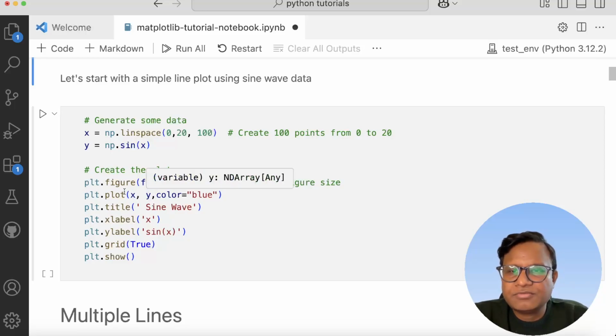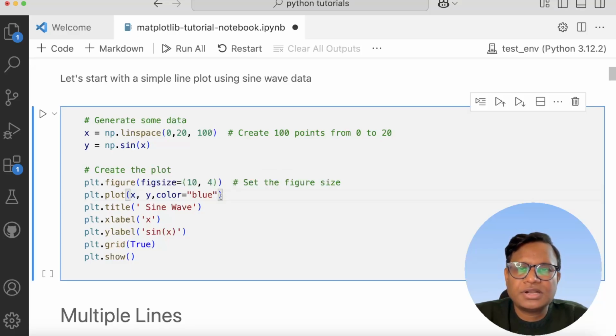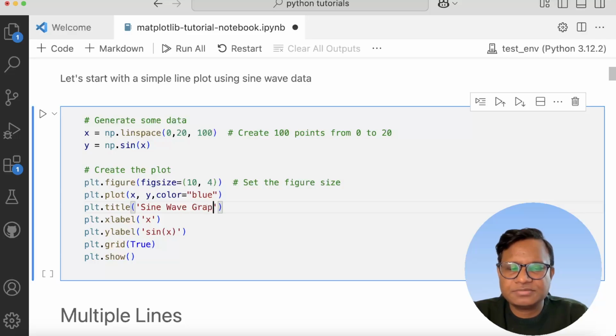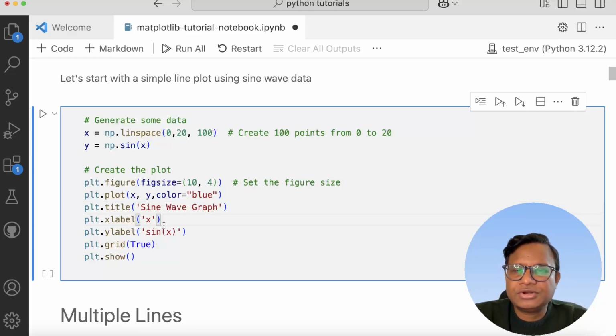Okay, and then in the plt.plot part, you need to give the x and y values, whatever x and y values you need to give. Then the color we are mentioning here is blue, and for plt.title we need to give a specific title for this particular plot. Let's say we'll give sine wave graph. Then you need to mention your x label and y label. If you're not mentioning anything, nothing will show up at all. And one more thing, this plt.grid: if you want to show some grid lines in your graph, then you need to mention it, otherwise you can just remove it.